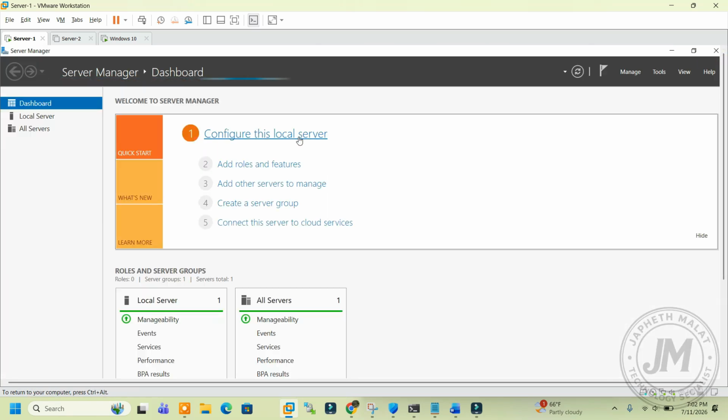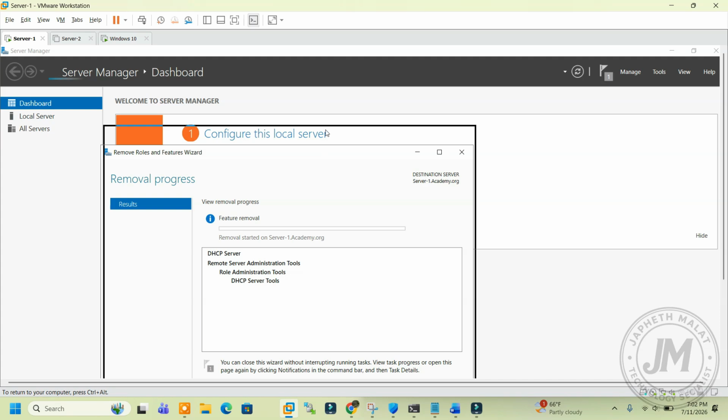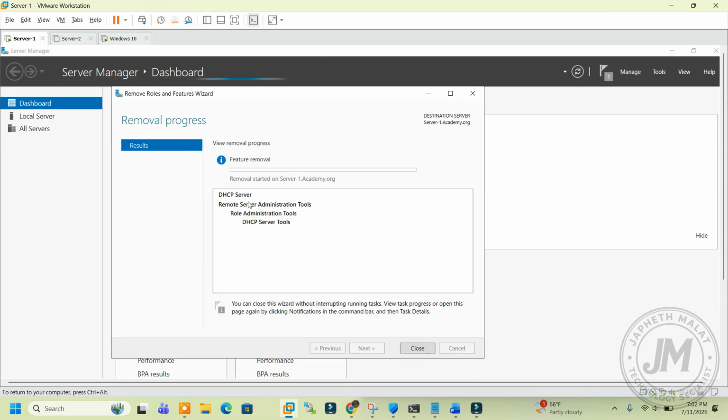Yeah, so the role has been uninstalled. So now we can install. Let's just wait for it to finish. We are now going to install it, and then we configure, then we test with Windows 10 if it can obtain an IP address from this server. So that's what we want to do.